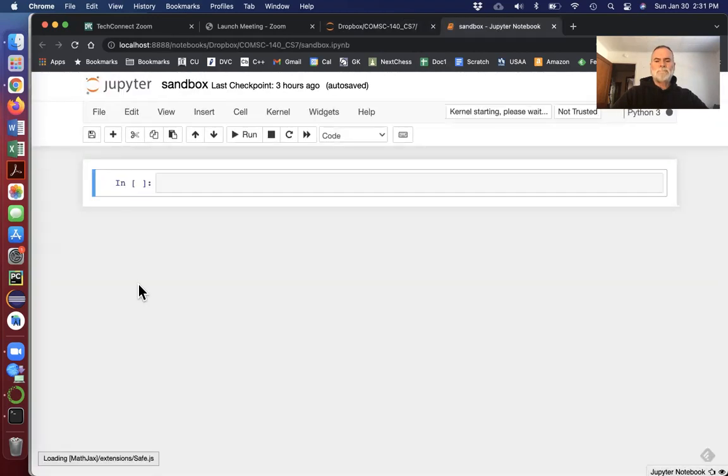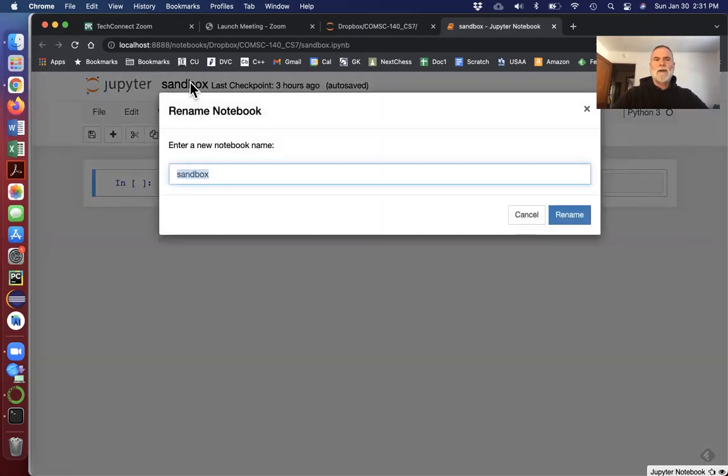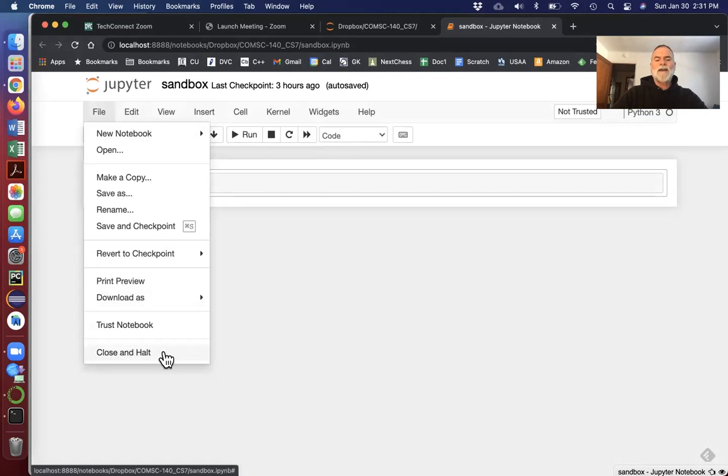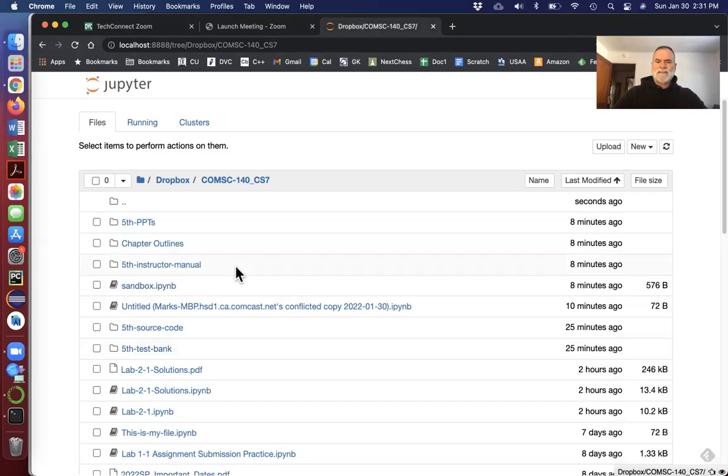And here it is. Now, to rename a notebook, you just simply click on the title bar here and rename it. I'll call mine Sandbox again, just for the heck of it. Now, after you've done your coding here, the most important thing is how to quit. Now, don't just close the browser tab, because that leaves the instance actually running still. You want to go here to File and then select Close and Halt. And that will gracefully shut this down so that it's not running.